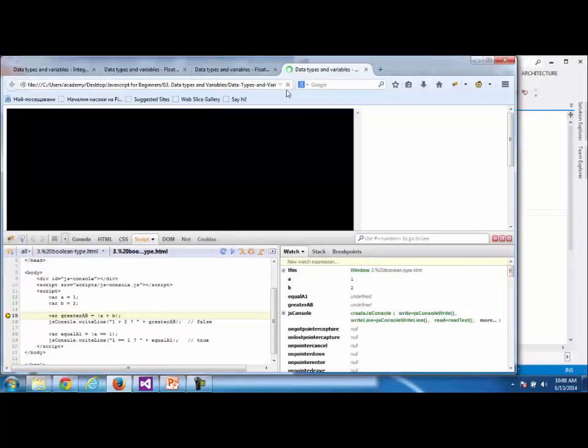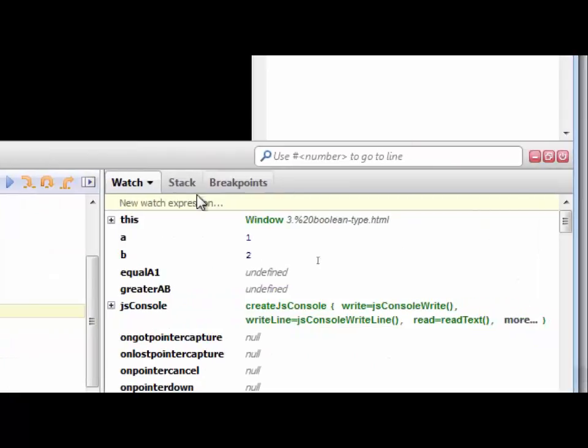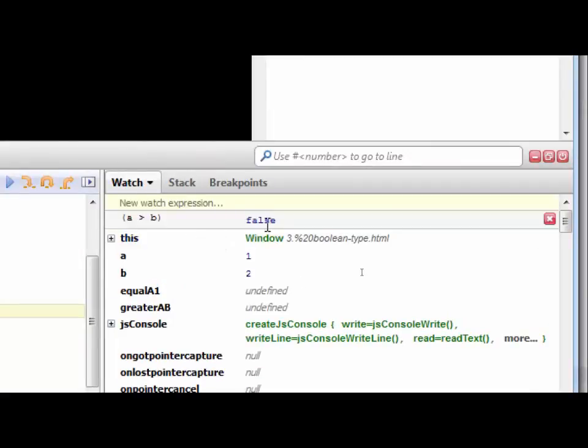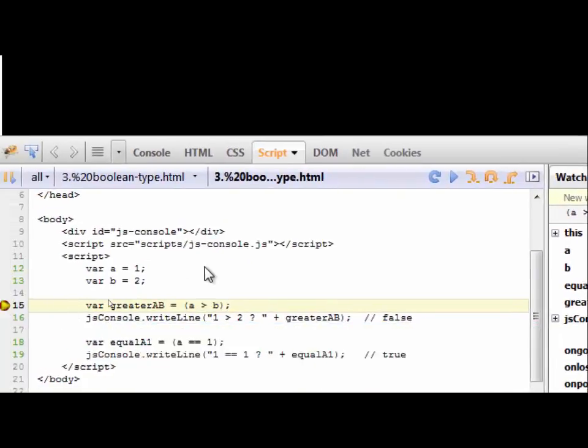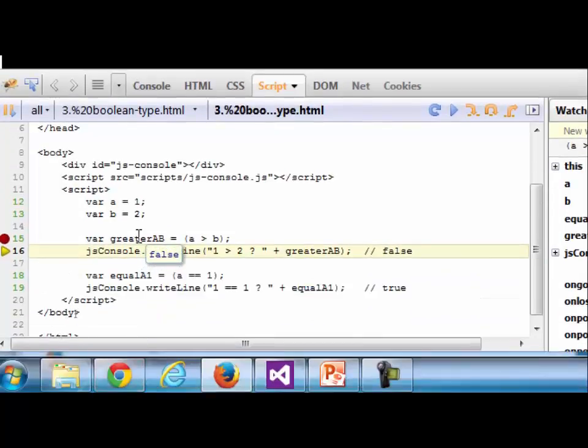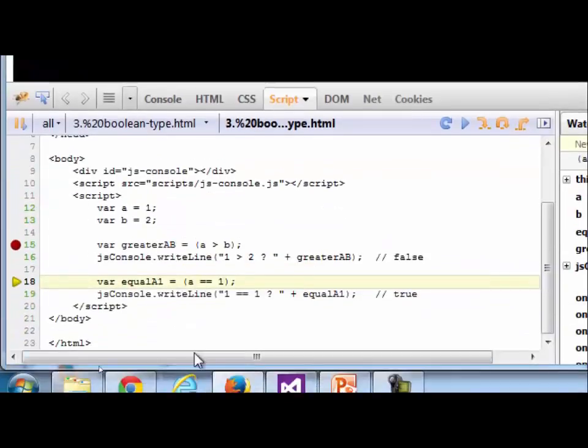So when we load, we get to our breakpoint, and right now we can see the value here is 1, the value here is 2, and the value of this expression, well, it won't show it, but if I go and make a watch for it, we can see the value is false. And when we assign it to this variable, we'll see that it's assigned the value false. And we'll write it down in the console, this string, and this variable, which is a Boolean, but it will be converted to a string. So once we type it down, we'll see that it's converted to a string, and it's writing false on the screen.